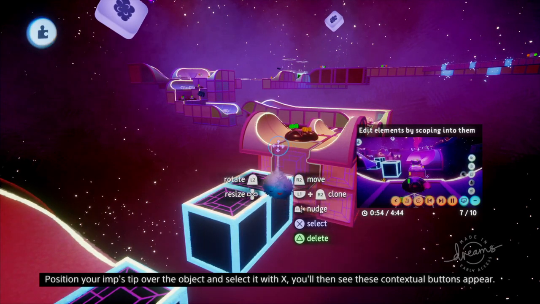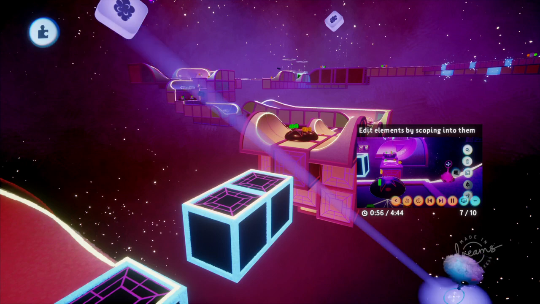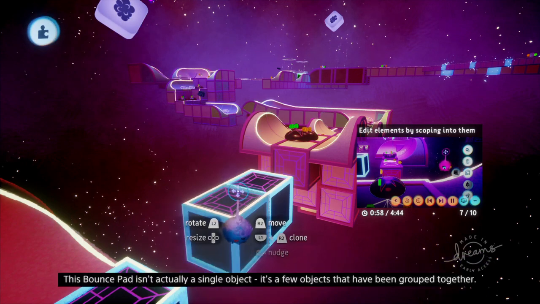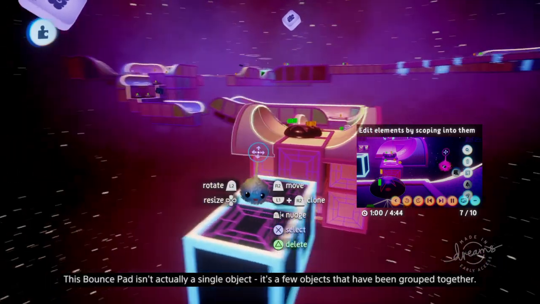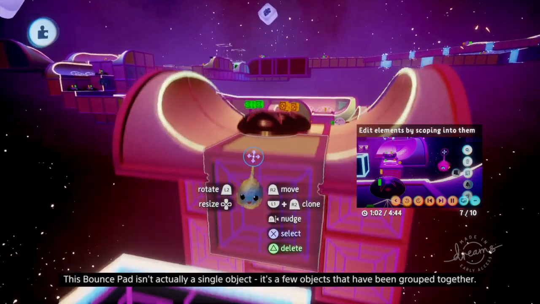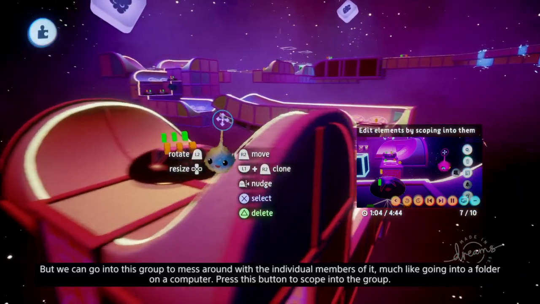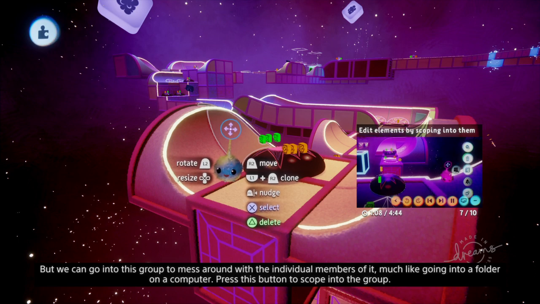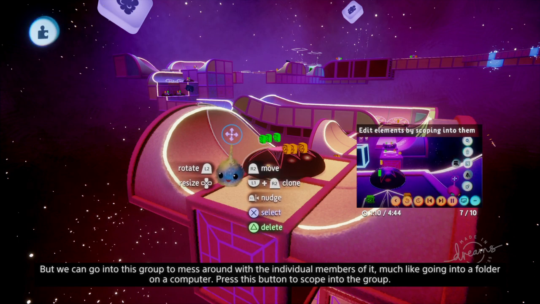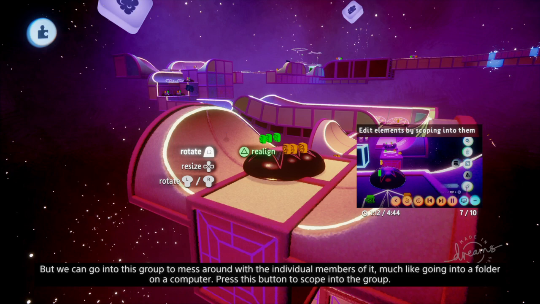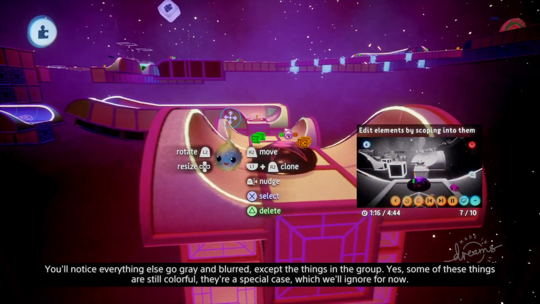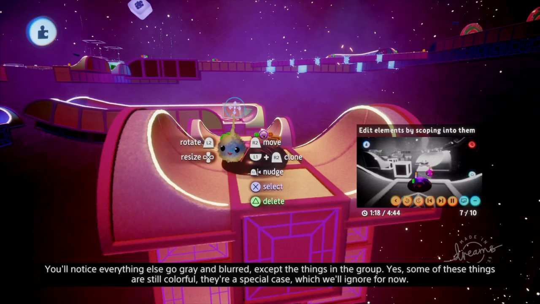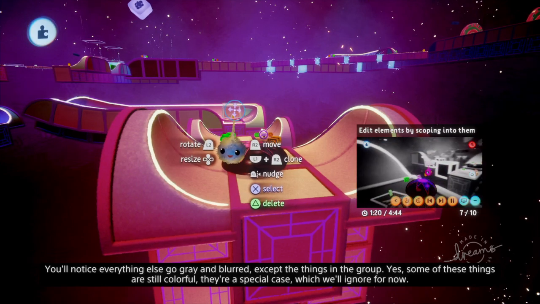You'll then see these contextual buttons appear. This bounce pad isn't actually a single object. It's a few objects that have been grouped together. But we can go into this group to mess around with the individual members of it, much like going into a folder on a computer. Press this button to scope into the group. You'll notice everything else go grey and blurred, except the things in the group.